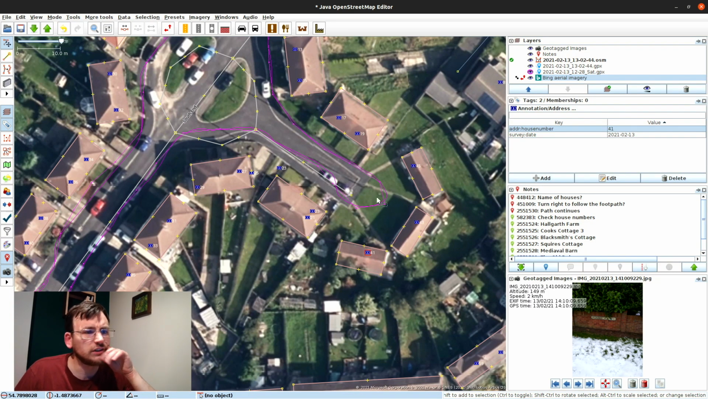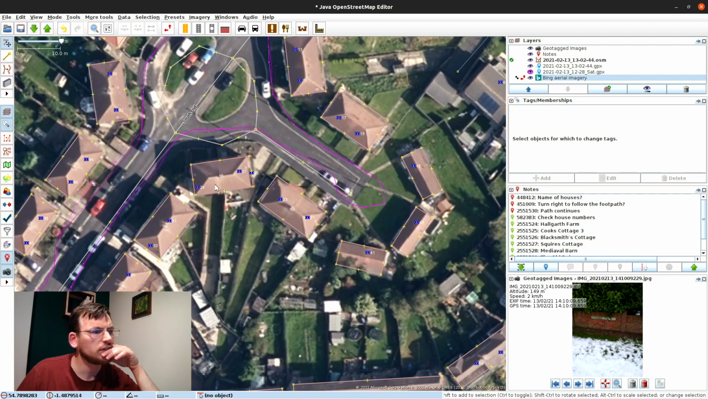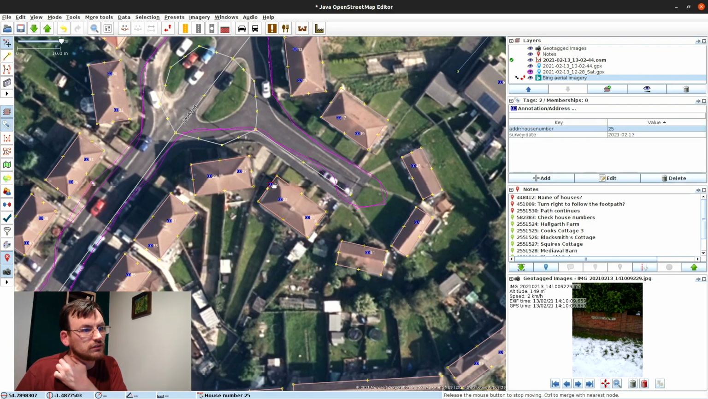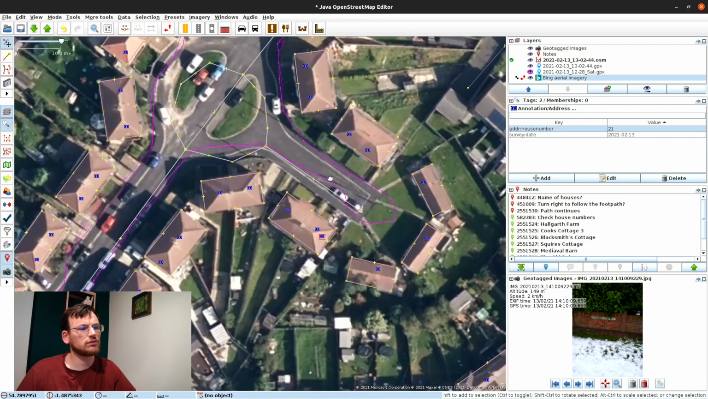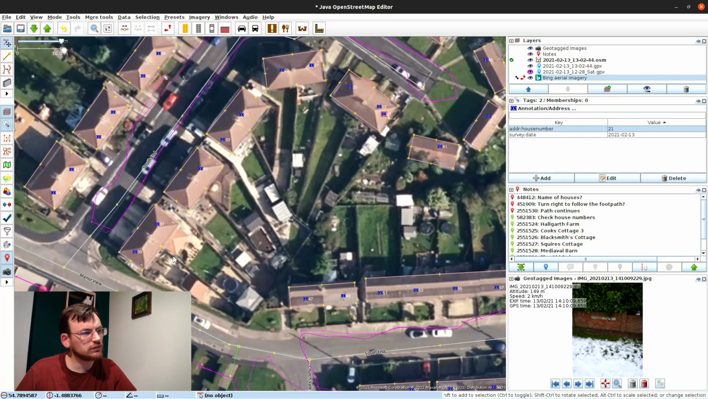Oh, I didn't notice this when I was playing. 19, 21, 23. I'd possibly put that in twice. 31, 29, 27. Oops. Oh, I've not quite lined them up right. Keypad Mapper doesn't do so well when you're going around corners or closely packed houses.